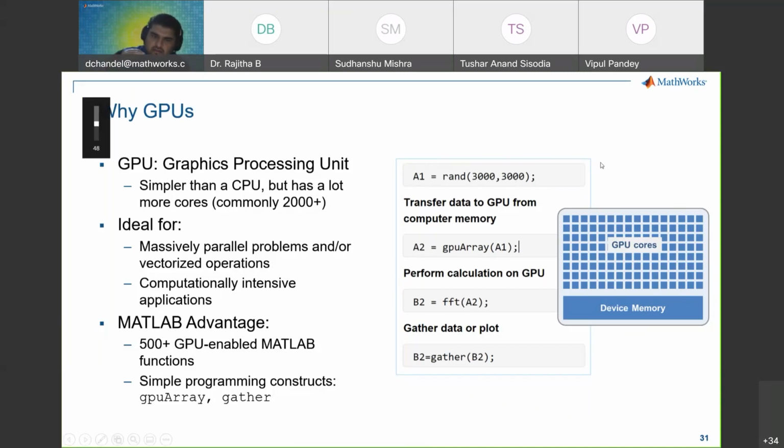After that, the commands that I write will be exactly the same as what I write on my CPU. So I will just say B2 equals fft of A2, which is just some function I'm running. You can do plus, minus, subtract, image processing. When you're finished doing all of your calculations, you use the command gather, open bracket, on the same variable. This will take back the results of the calculations from all those GPU cores and bring them back to your computer memory. Then you can use the results stored inside this array. Basically, it's very easy to use. You just have to know gpuArray and gather. If you know these two commands, you can start using your GPU memory to do simple operations.